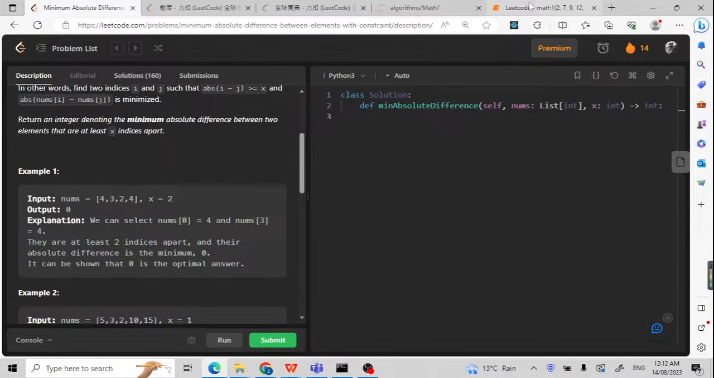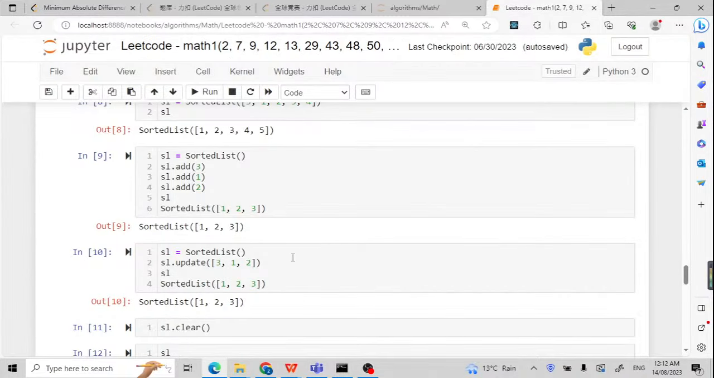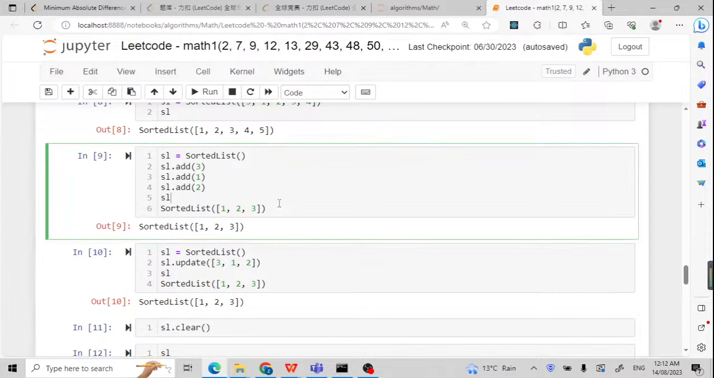Let me go to the Jupyter notebook to explain a little bit about the sorted list and what kind of functions I'm going to use. And then I'm going to finish the code in the code editor.